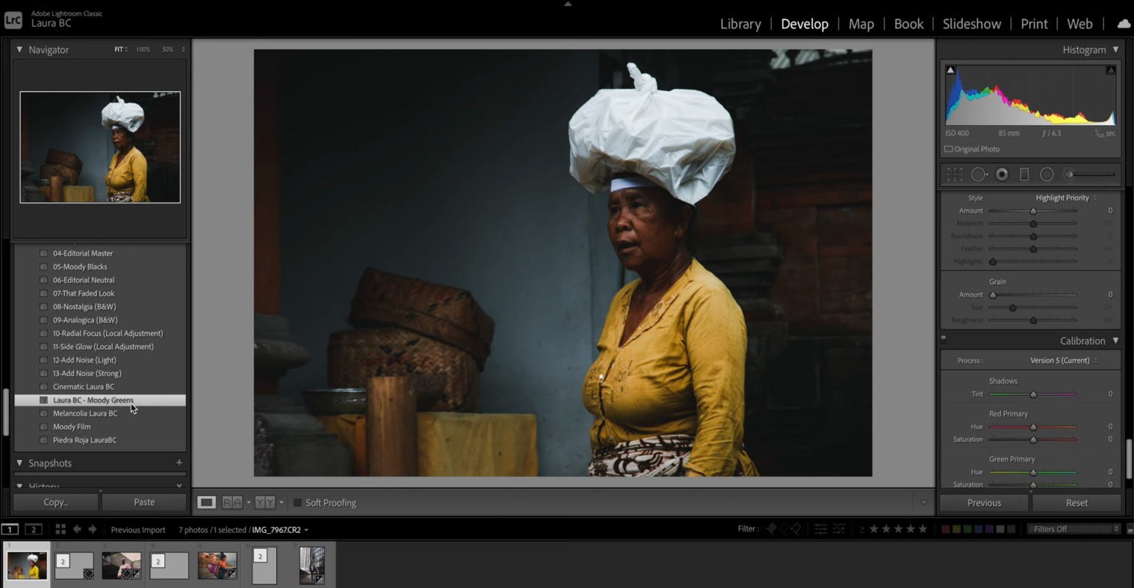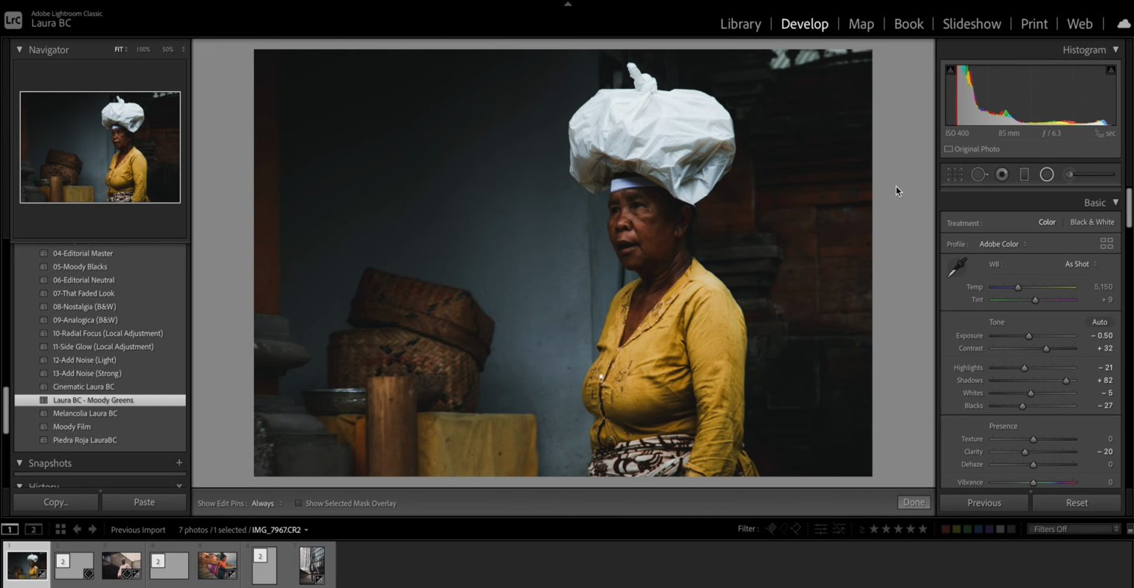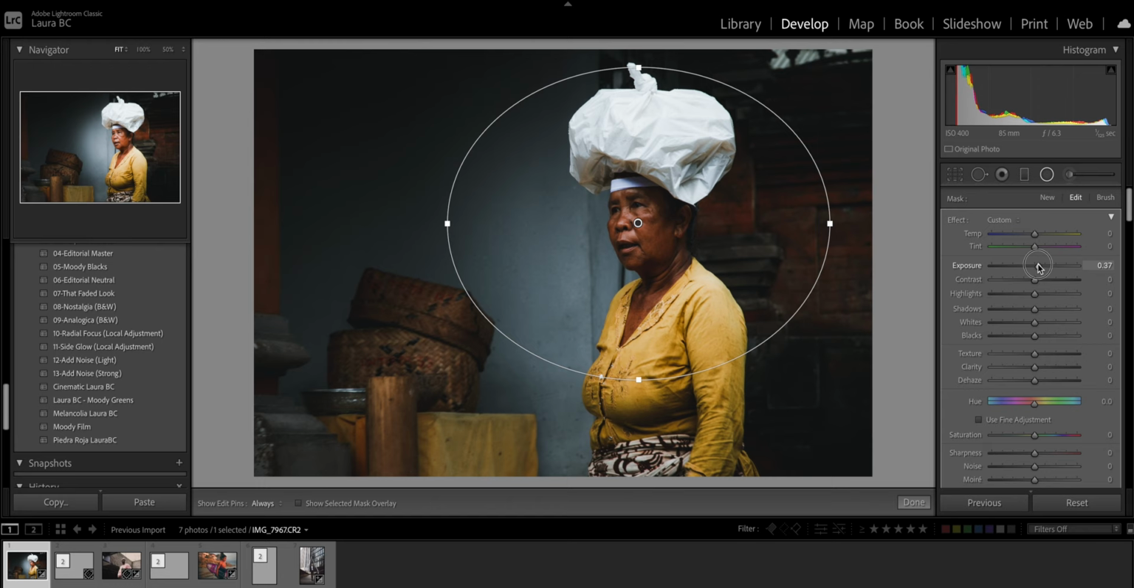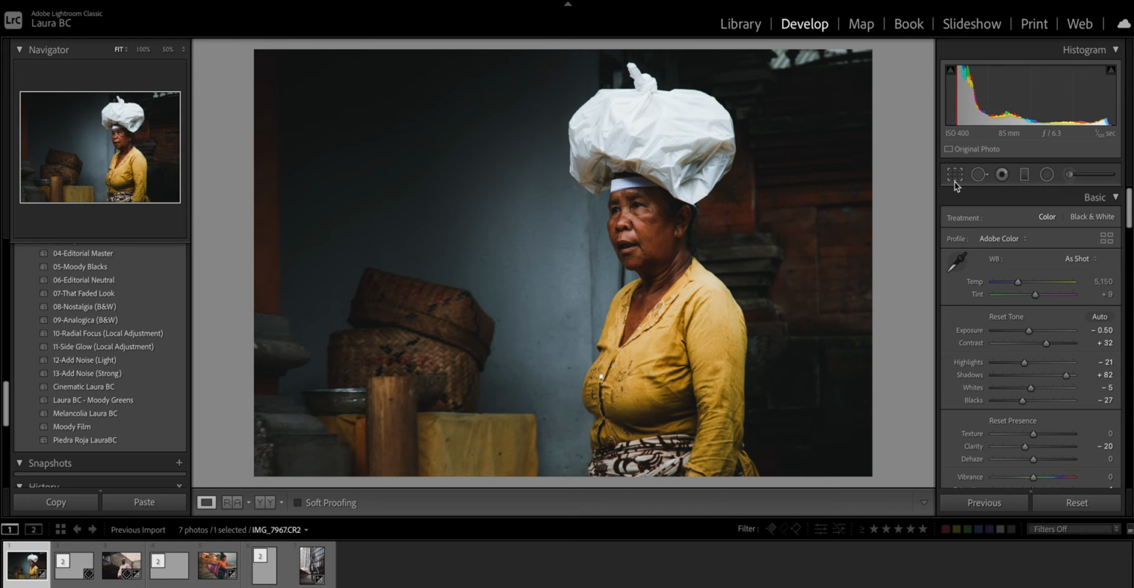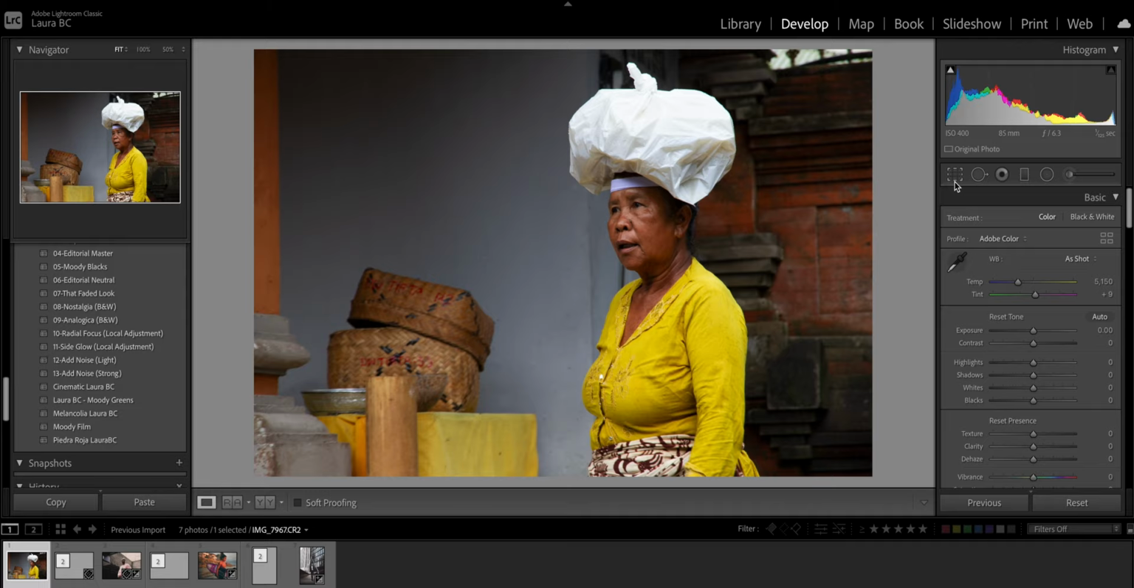So this one is Moody Greens, I'm gonna put it here, and I'm gonna illuminate a bit the face because it's too dark. Tiny bit there, less obviously. Leave the shadows a bit, that's it. And this is the before and the after preset. It looks incredible. I mean, I like moody pictures, so I love this preset.